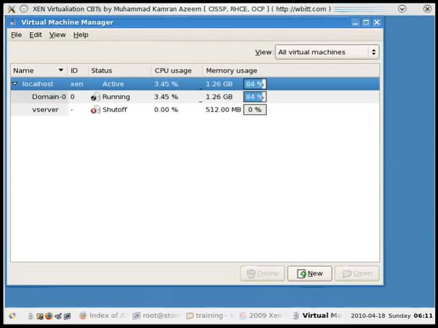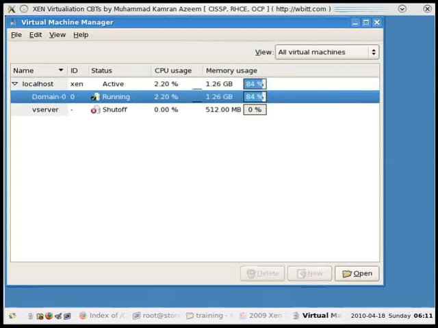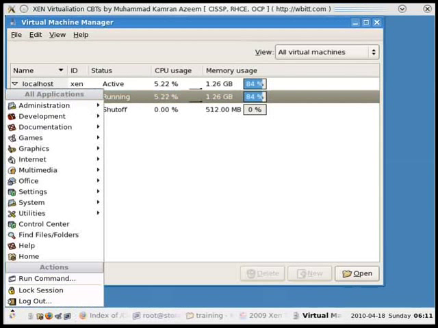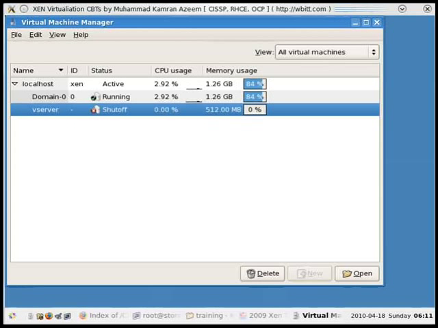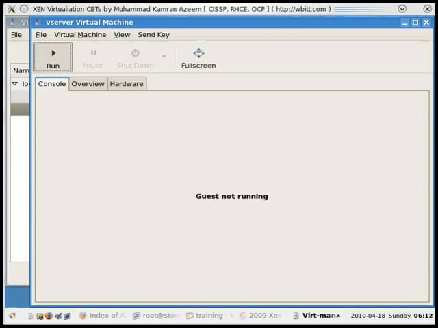So how do you decipher this screen? How do you understand? Here's the explanation. This is the XEN connection. This is domain 0, which is this whole PC which you see here. This whole thing is domain 0. And this is vServer, one of the Linux machines which I already have on this XEN host. If I double click this, it will probably start. Not probably, it will surely start. I have to press run.